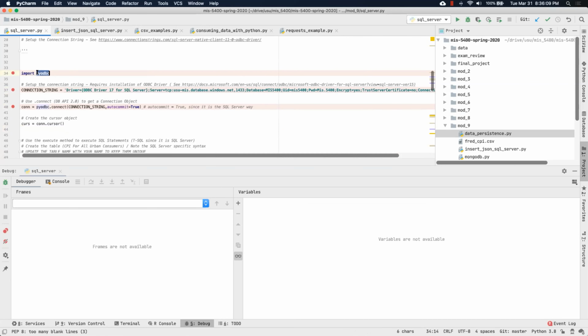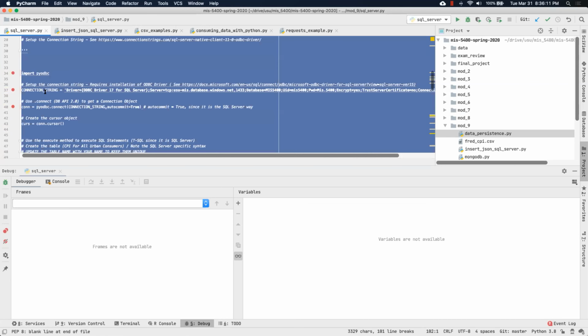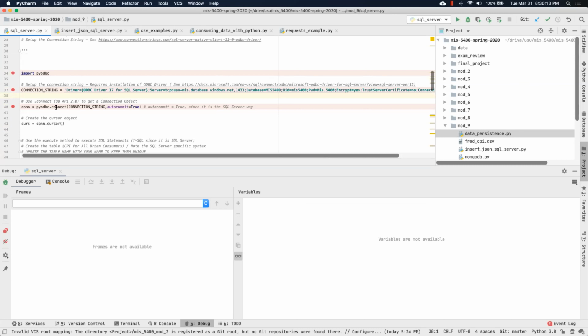So we have PyODBC, we have the connection string. Now we're going to actually connect to it, and I have a question here. Sean said, do you have to connect your Azure database to the SQL Server, or can you just connect the Azure database to Python? You can just do it to Python if you want to.